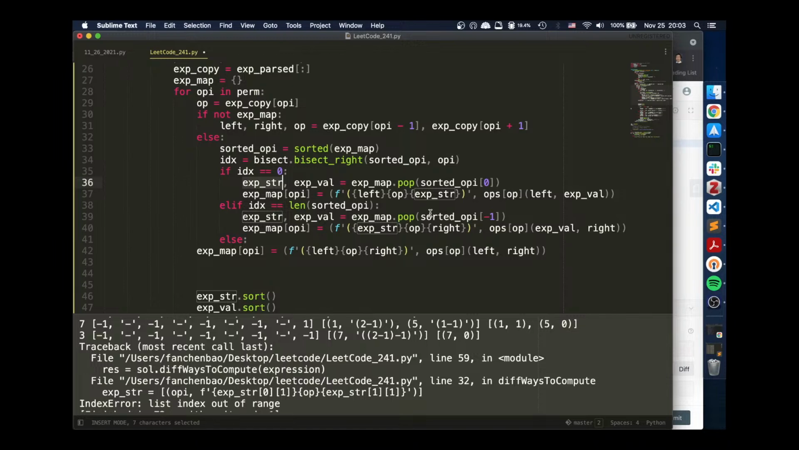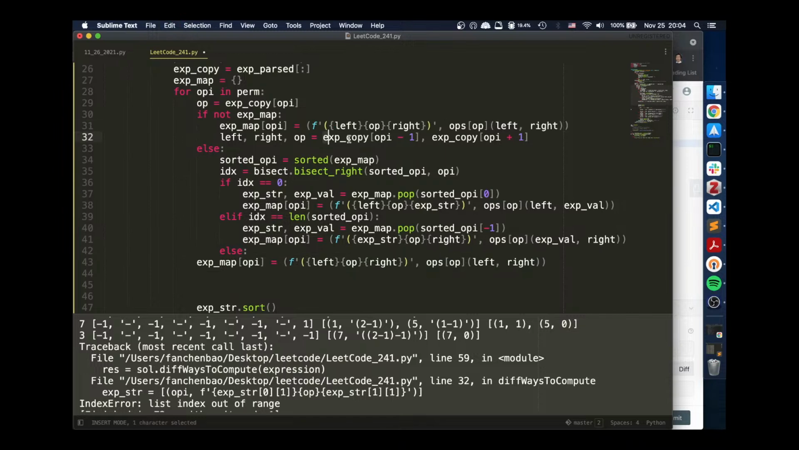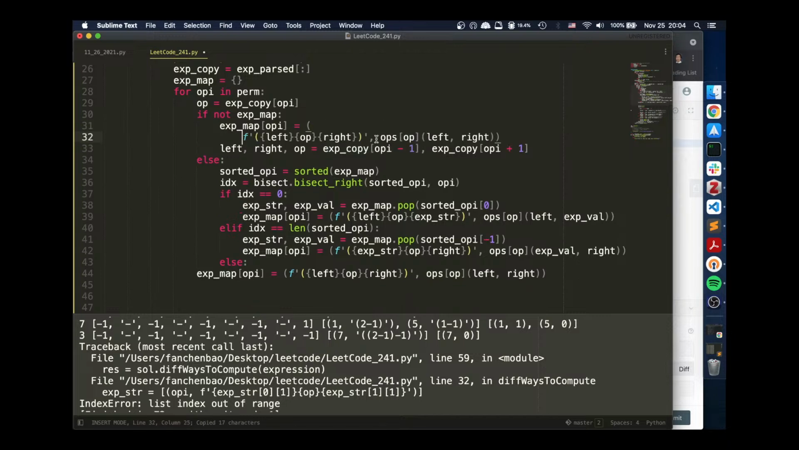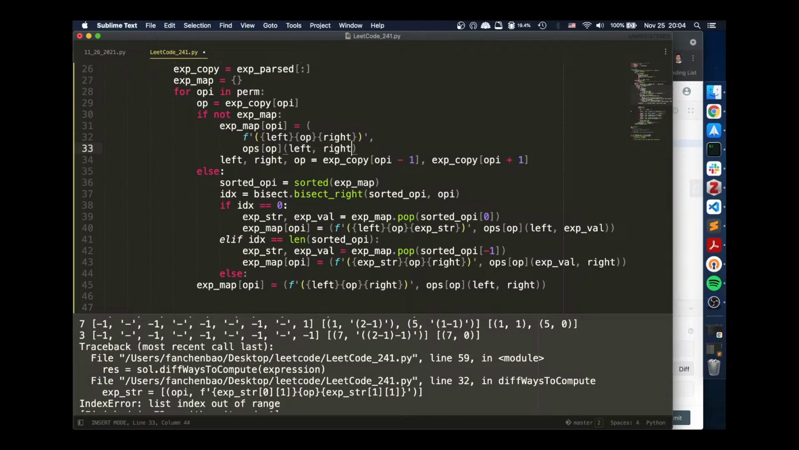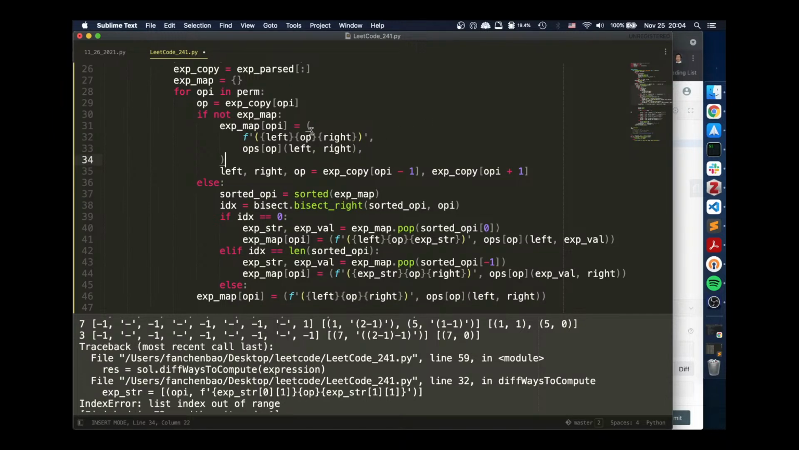We have str. I don't like it. I do not like it. But that's fine. Yeah, I do not like it at all. But there's nothing we can do.